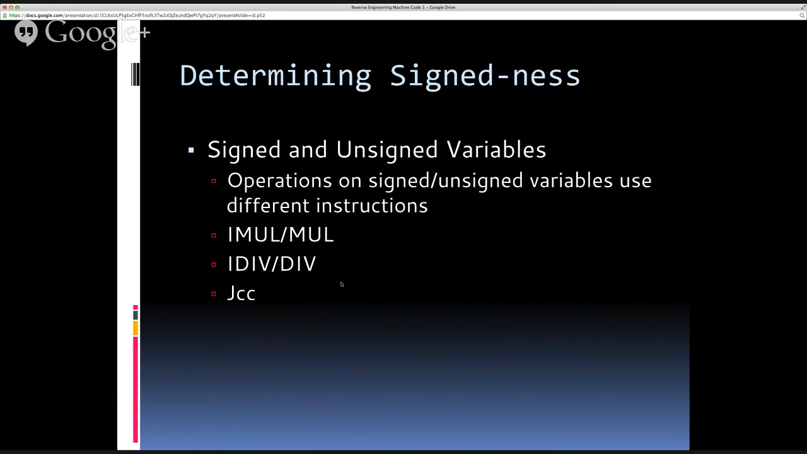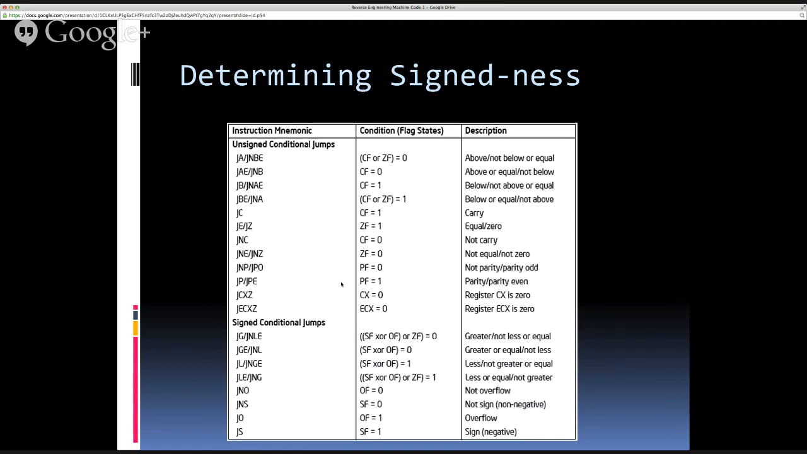Now, some of the variables, you may be wondering, how do you tell whether a variable is signed or unsigned? Well, there are actually different instructions that are used. With multiply and divide, for example, you have signed or unsigned versions. And also, you can tell by the conditional jumps that are used. If we look at this chart here, at the top we have the instruction mnemonics used for unsigned conditional jumps, and then down below we have the set of conditional jumps used for signed statements.